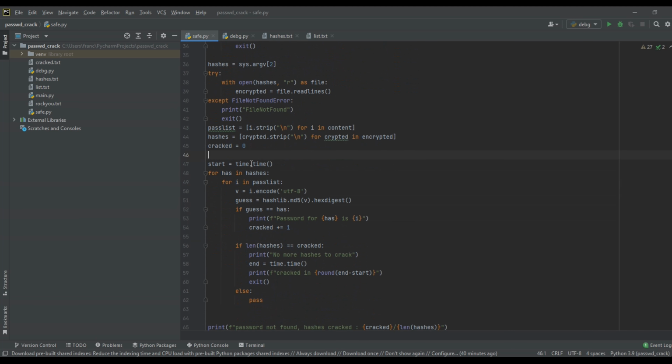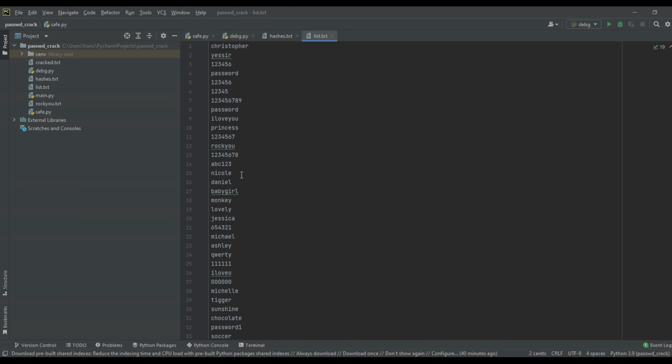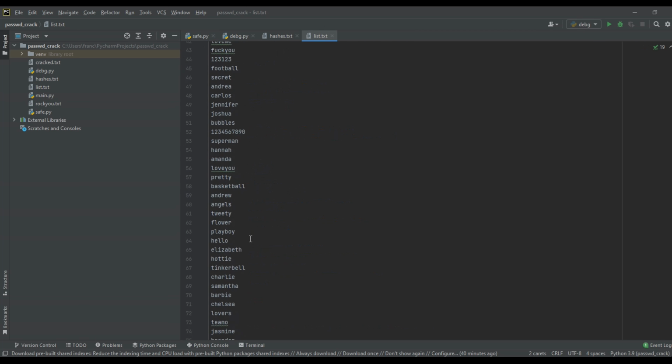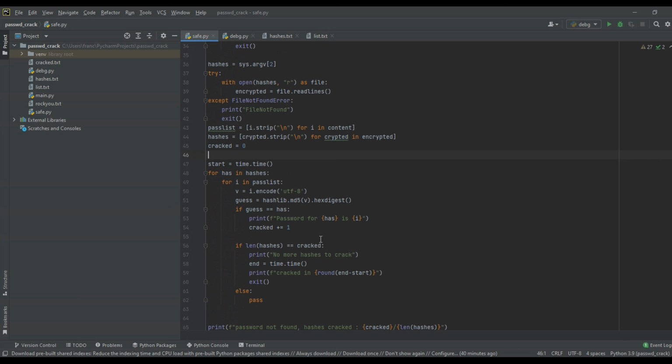So we start time.time, and then as you can see, we have two main for loops. The first for loop just loops through the hashes list that we have over here, and the second one the pass list. So first we encode the str that we get. The pass list looks like this, actually. It's just a big word list that we will use to brute force these hashes.